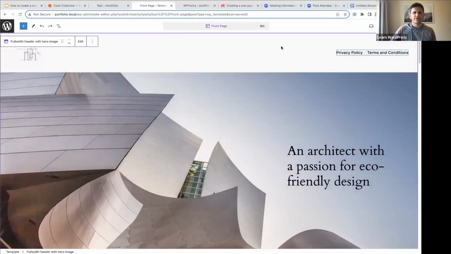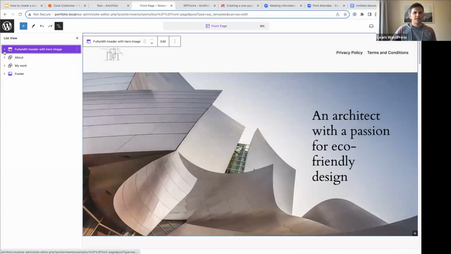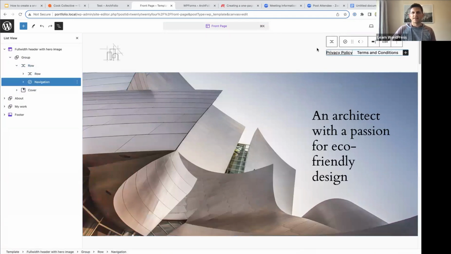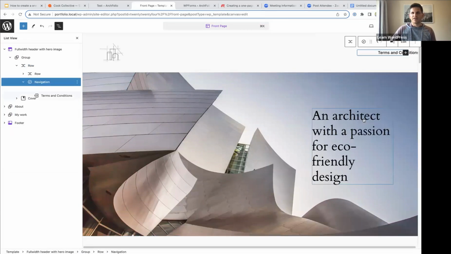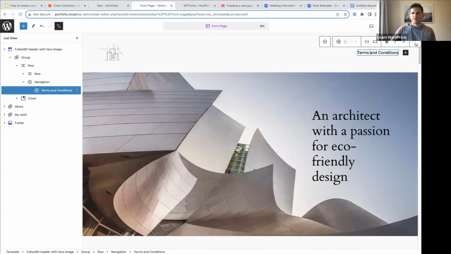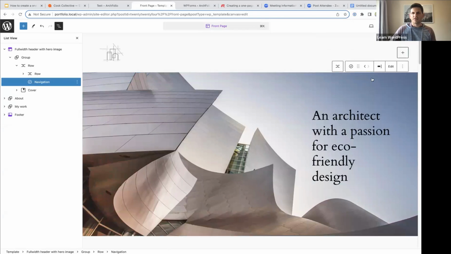Okay, so let's first select our navigation menu. All right. And I'm going to remove this privacy policy page, all this terms and conditions. All right. And now we are going to add links to these sections. So let me show you how to do that.